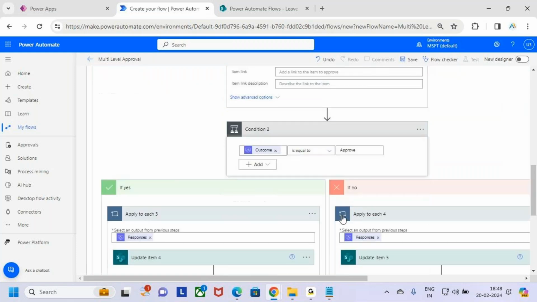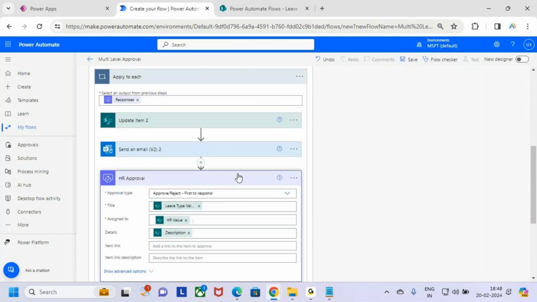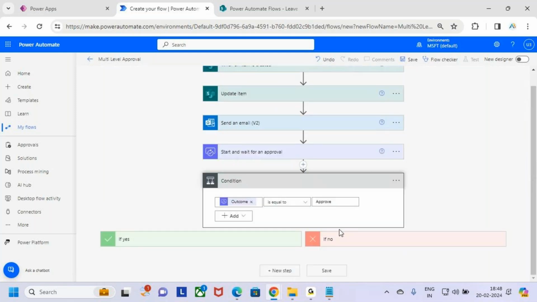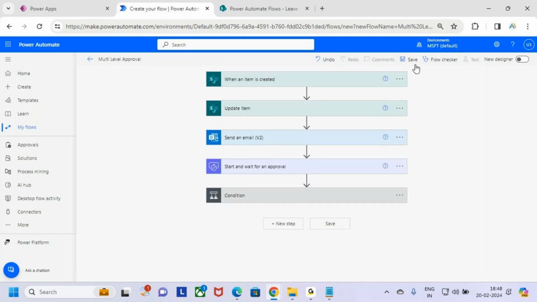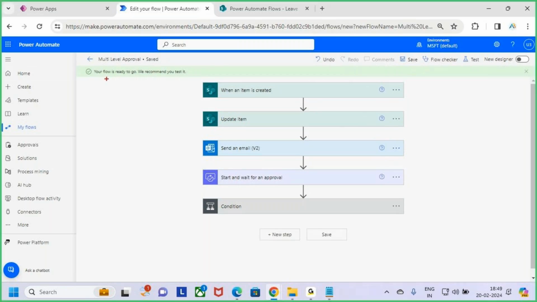Now, just to save the flow, let me check whether the flow is working or not. Fine, this is the flow. Let me save the flow. Let me check whether the flow has any errors or not. Fine, the flow does not have any errors. Your flow is ready. We recommend you to test it.